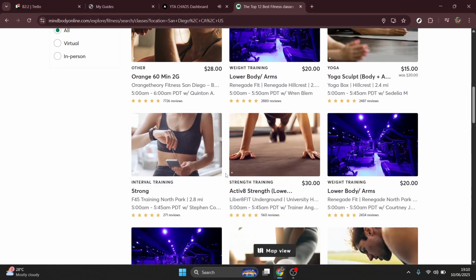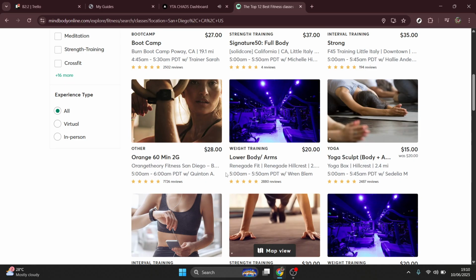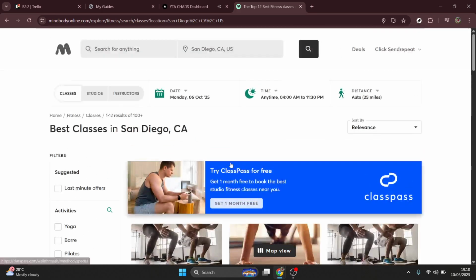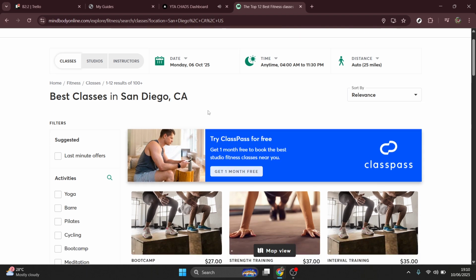And there you have it. You've successfully created and activated an automated email in Mindbody. Keep refining your strategy with the insights you gather, and remember, effective communication is key to maintaining strong client relationships.